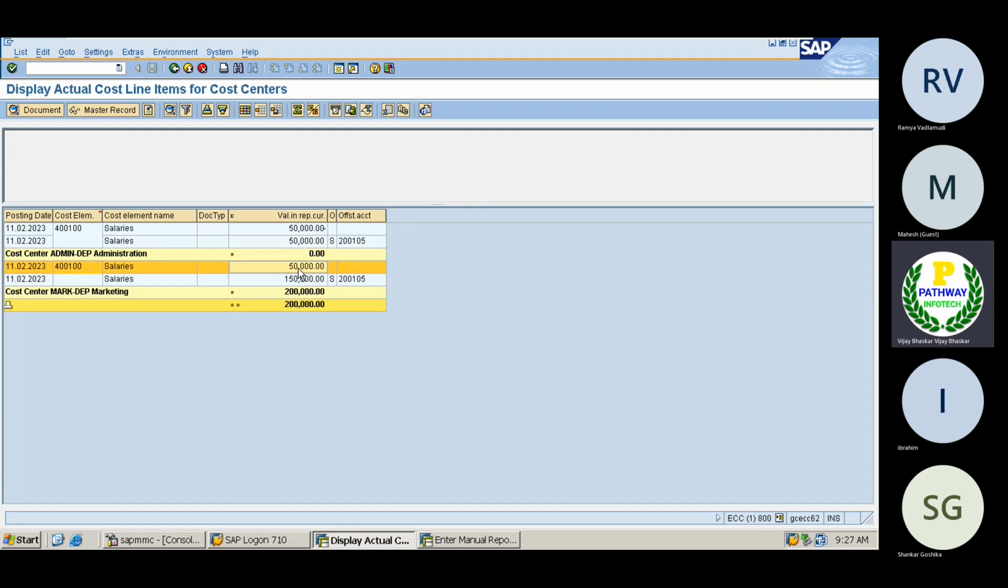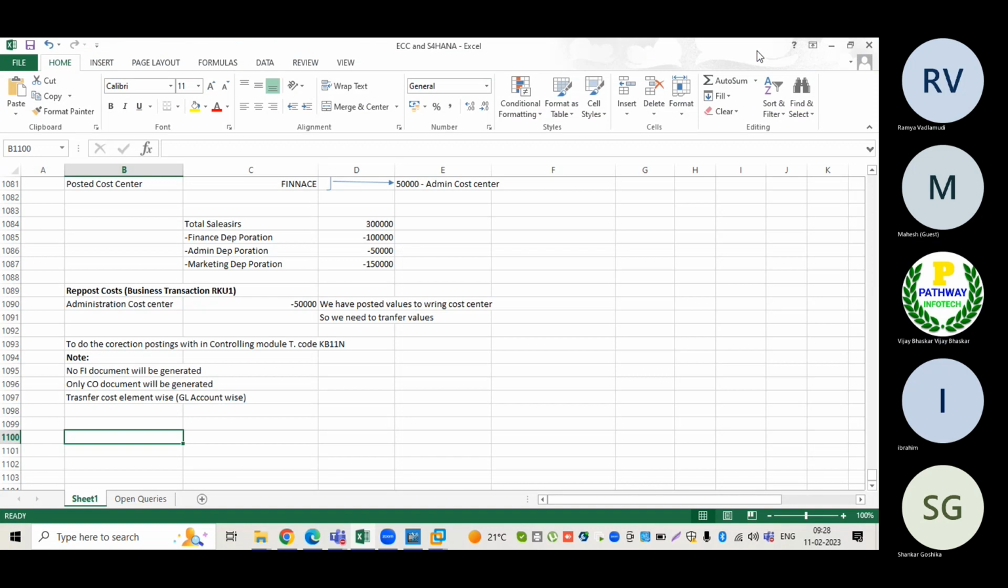Okay, fine. So this is the way you can display the reports also. Now you can see the reports, whatever we are doing, in a similar way here. Now let me move on to the next one: planning cost center wise.